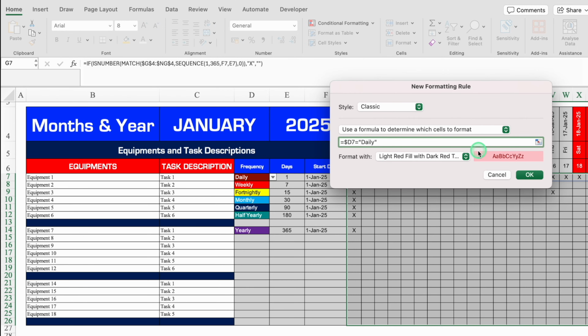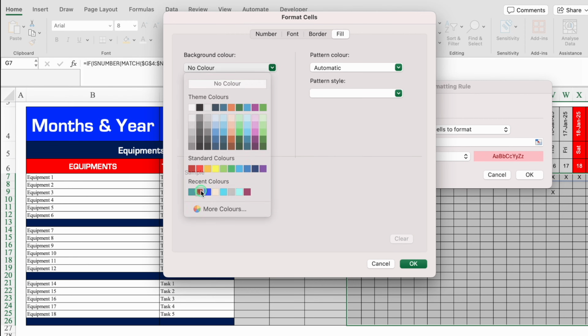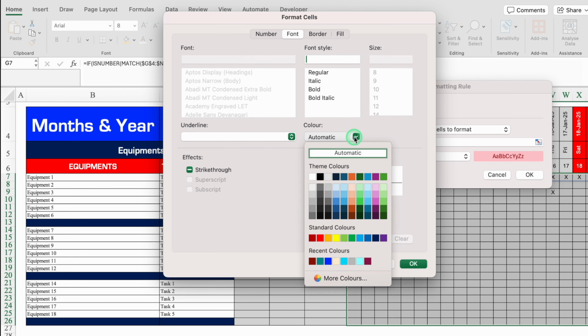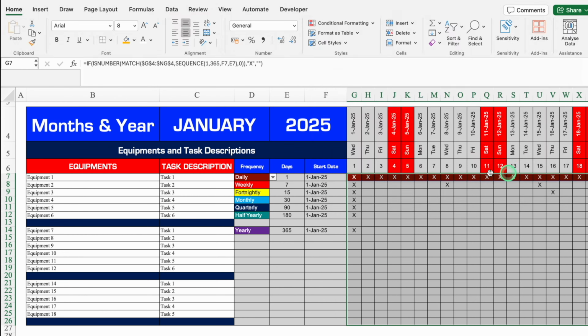We'll take this on top. We'll click on drop down, customized format, fill. From here we will select desired color and we'll change the font color and we'll do OK. So the marking of daily got highlighted or color got changed. In the same way, we will have to highlight weekly, fortnightly, monthly, quarterly, half yearly and yearly.